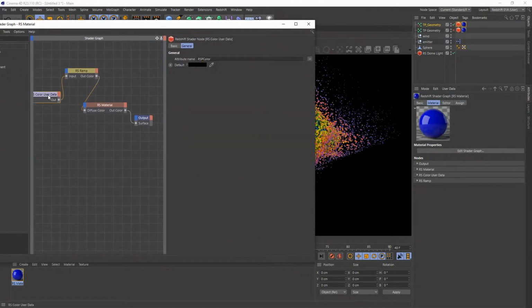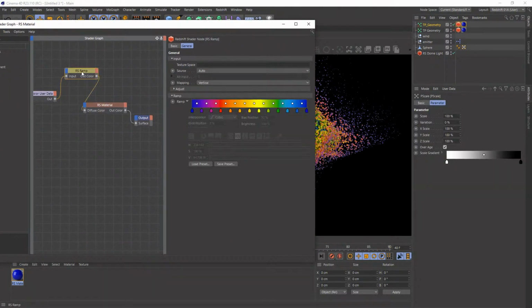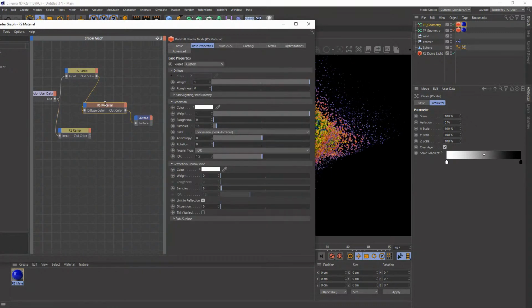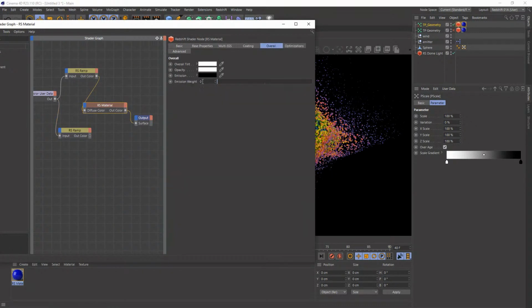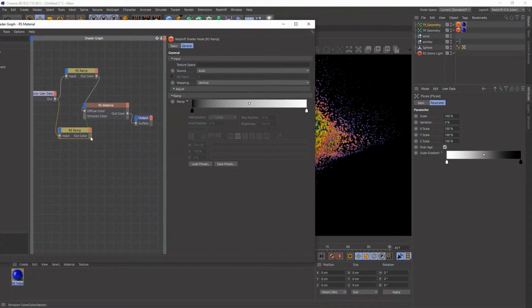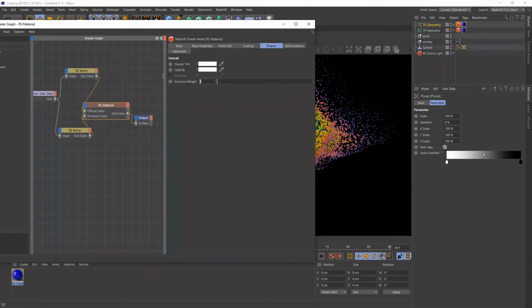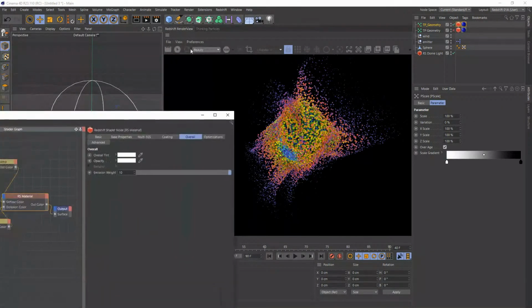So we're going to use the same data. I'm going to use another ramp, so copy paste this. I'm going to reset this, and I'm going to go to my Redshift material overall, which includes the emission. Let's go to the emission, drag it here, and I'm going to drive the emission over here. Now, don't forget to set this to at least 1. I'm setting it to 10. So at least 1.